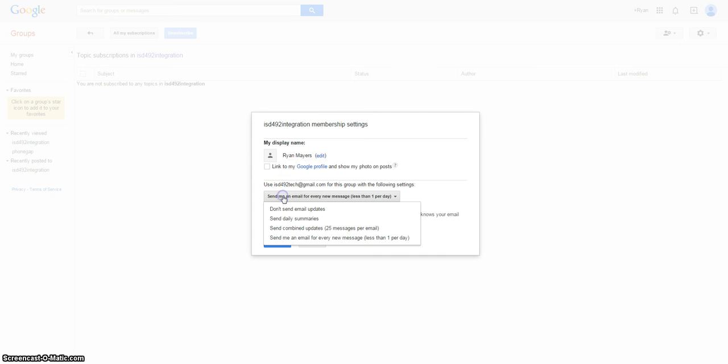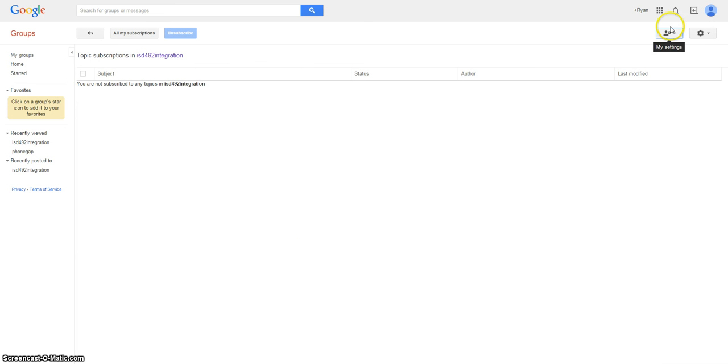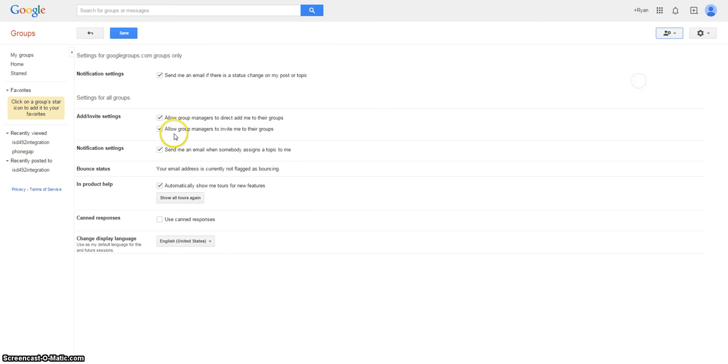And then we can decide how we want to be emailed. Send me an email for every new message, less than one per day on average. Don't send any email updates. Send daily summaries, which will send you one email at the end of the day to let you know all the things that have happened. Combined updates, 25 messages per email, so it'll send once it hits 25 to let you know how many responses there have been, what the responses are, and things like that. Global settings and some other information that you can go from there as well.